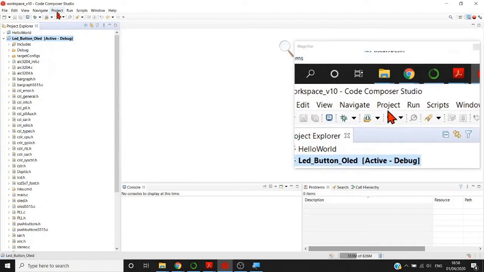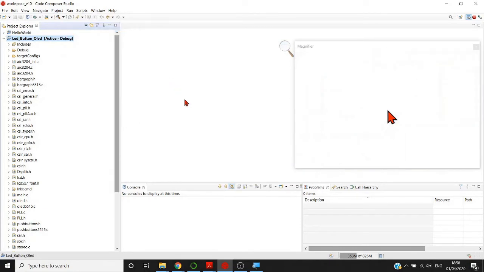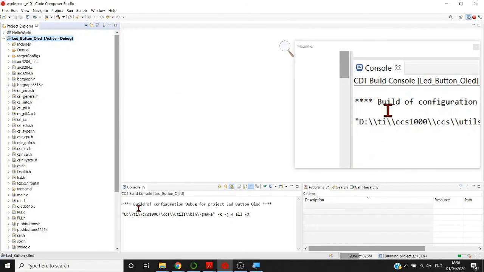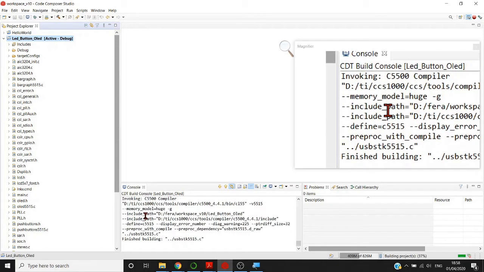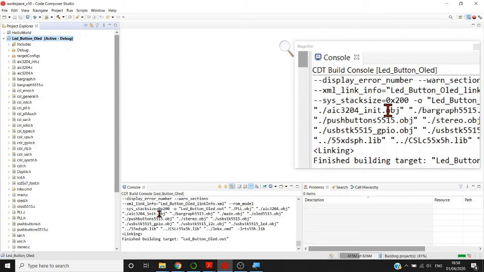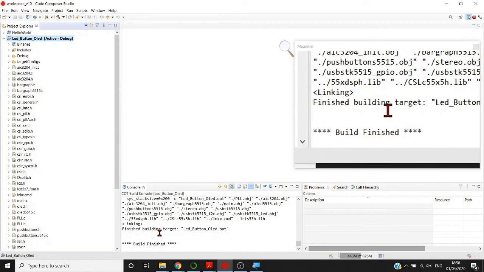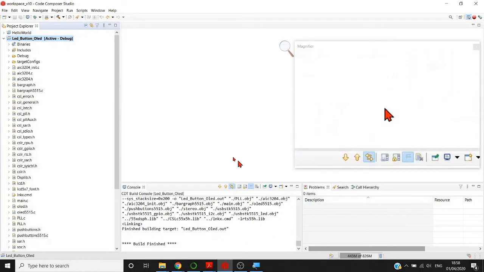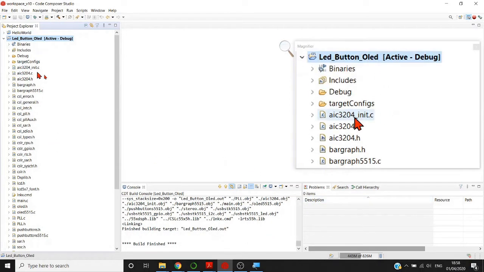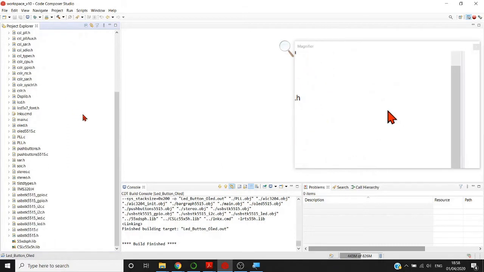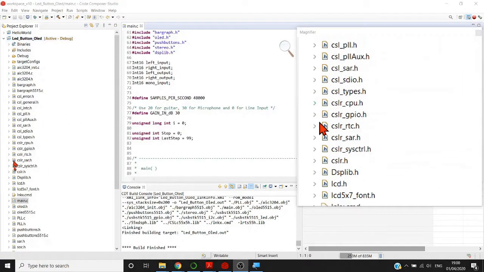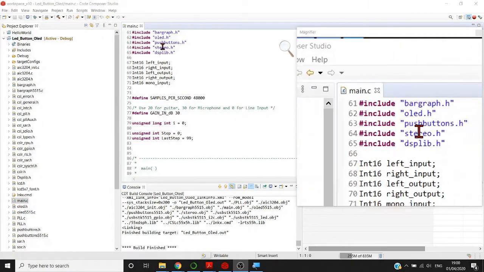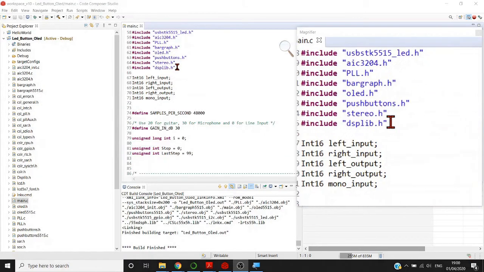We can try to build the project to see if everything is fine. So we have here our console window. Build finished, no errors. So we can start to look at what we are going to do in this example. Now we have our files here. We checked the properties, and we can start our example.